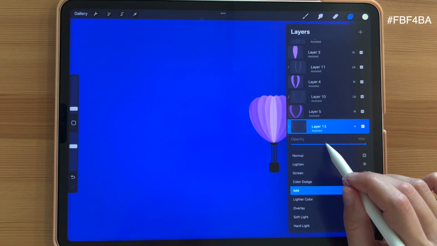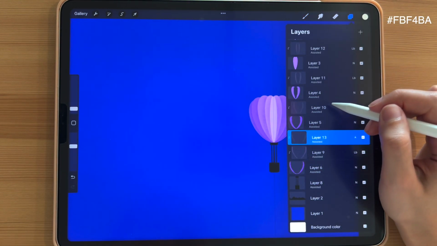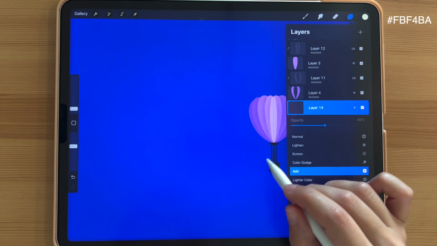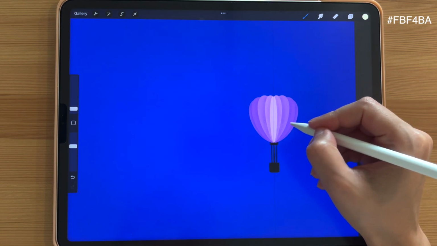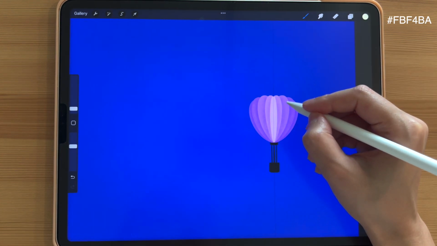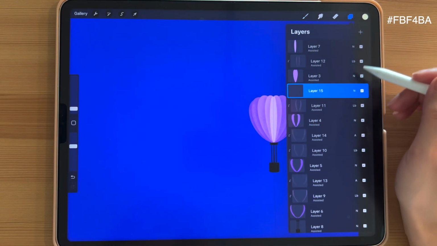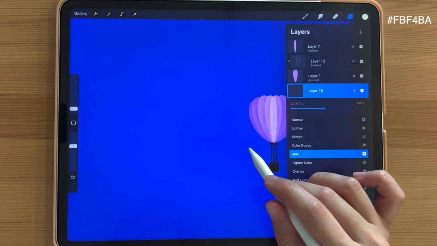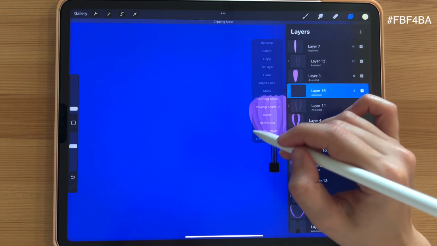And we're going to do the same with the next section. The mode add 45%, clipping mask, drawing assist, and add some highlights here too. And more here. I prefer to create a new layer for each set. Again, drawing assist, clipping mask, more highlights.